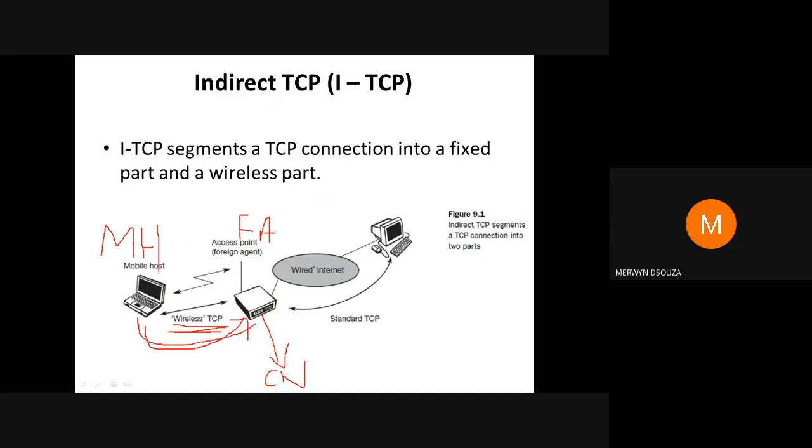It feels it is transmitting the data to the correspondent node directly, but in reality, it transmits only to the foreign agent. The foreign agent is in turn responsible for buffering the data sent by the mobile host and forwarding it further to the correspondent node. So I hope you all have understood this.